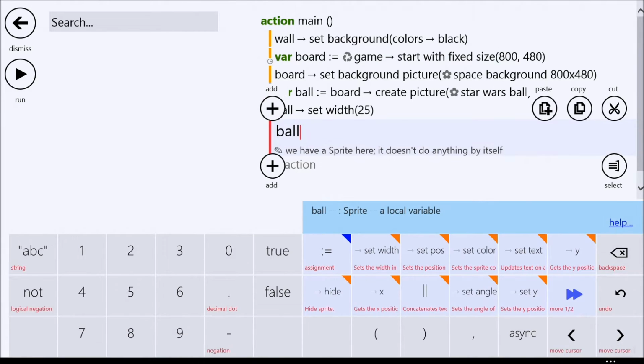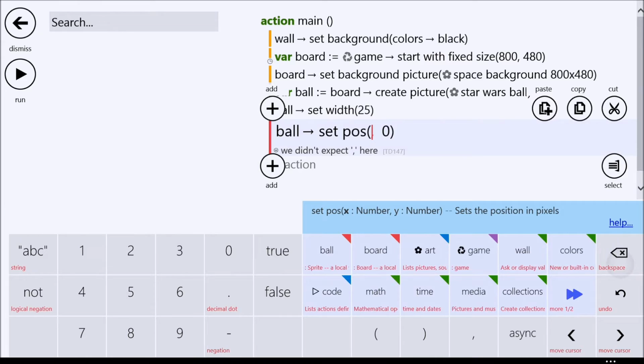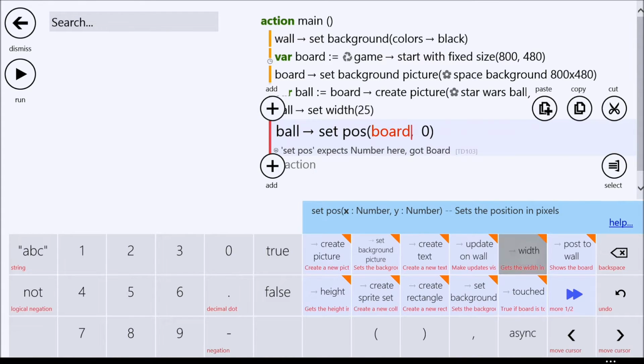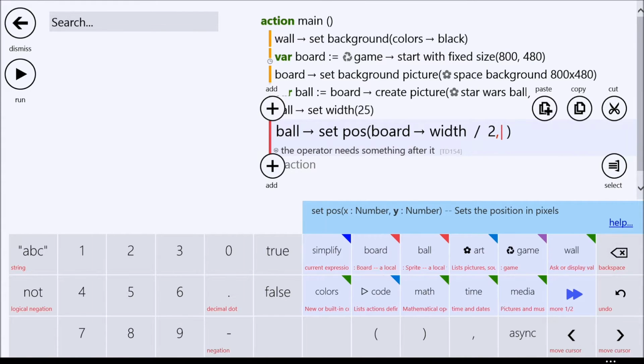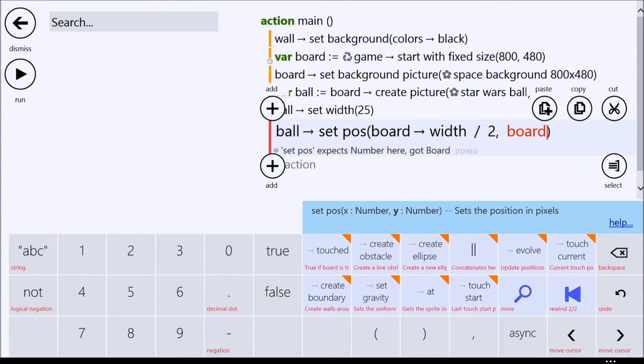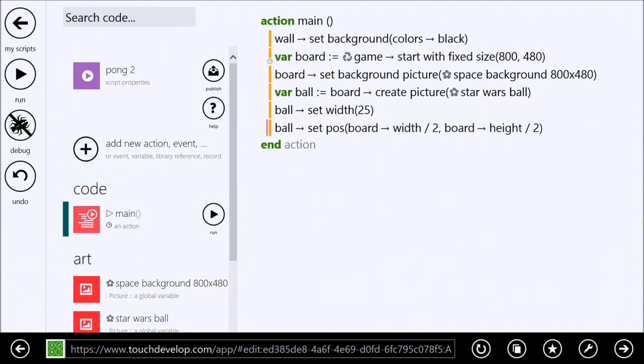I'm going to say ball, set position, and I'm going to set the position of the ball to the center of the screen. It actually is already there, but we're going to have to be setting it back to the center of the screen later on, so it's handy to make sure we do this. So board width divided by 2 is the center on the x-axis. Board, and you guessed it, height divided by 2 is the center on the y-axis. So run that again, the ball's in the middle.